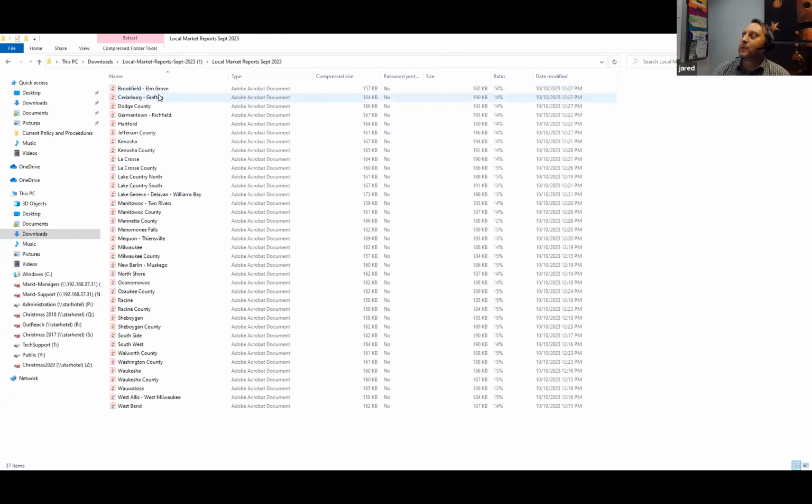I'm just going to go ahead and open those up. We do have these broken down. Some of them are by individual municipalities, and some of them are broken down by county. It's a nice quick indicator as to what's going on in those different areas. The great thing about these is you can download them, print them off, and share them with your customers. I'm going to open up the Cedarburg-Grafton one.